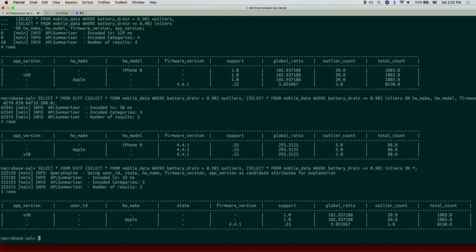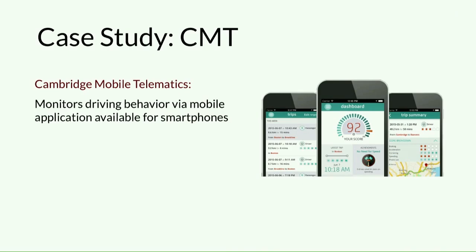Okay, so let me talk about that commercial use case. All right, let me go back to my PowerPoint slides. Okay, so hopefully that gave you at least some idea of how MacroBase works. Hopefully it's whet your appetite a little bit. You're a little bit excited about using this now. Let me talk about this commercial use case.